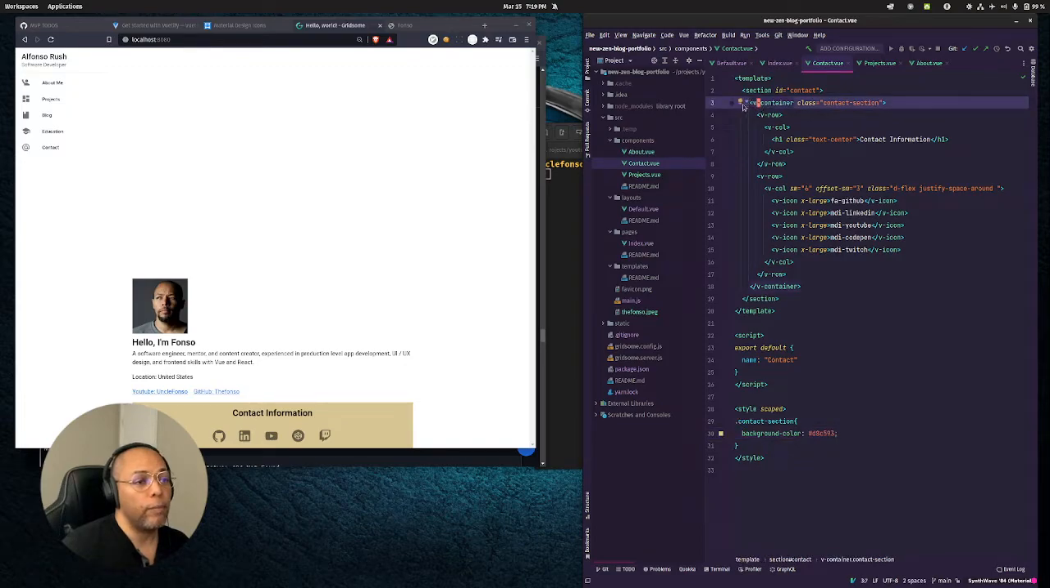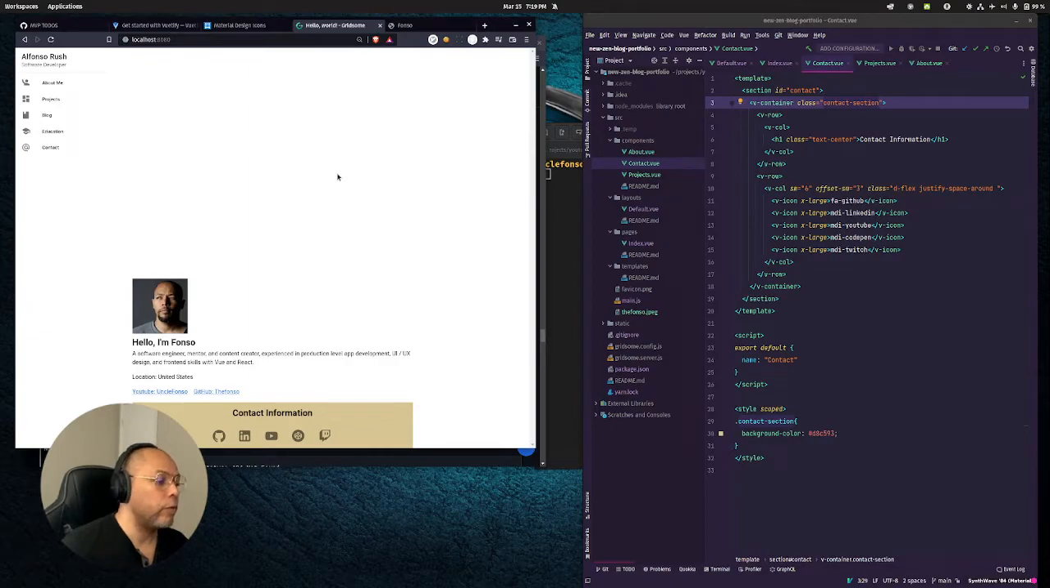We got a container, row, column, 2 rows, 2 columns, a column in each row, and all fitting inside a container. Okay, so straightforward there with that.